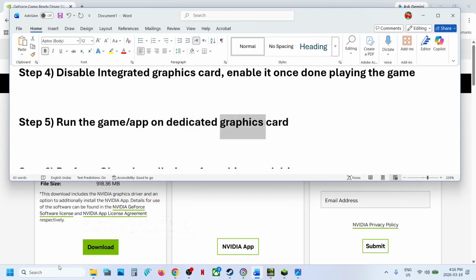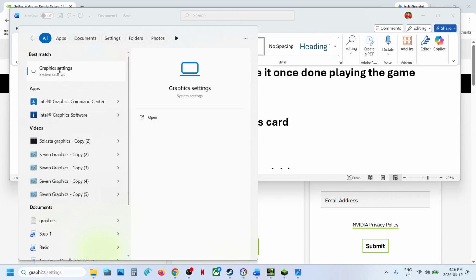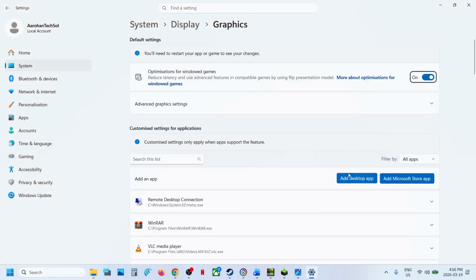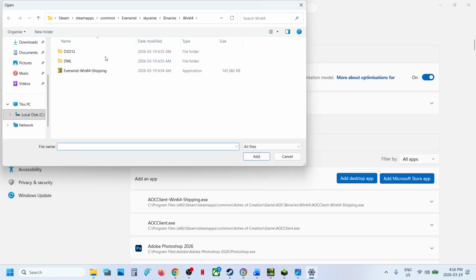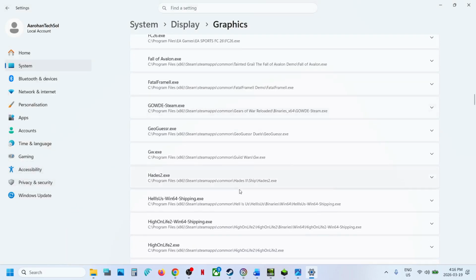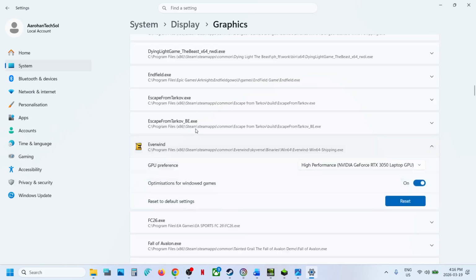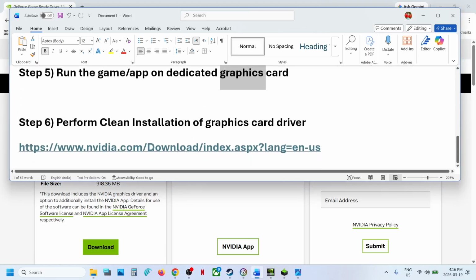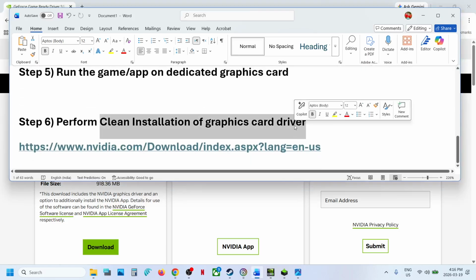Next step is to run the game or the application on the dedicated graphic card. Now for this, you can type in graphics settings and then click on Graphics settings over here. Click on Add desktop app, and then you can go to the game installation folder or the application location folder. You can select the game exe file or application and then click on Add. Once it is added, this is just an example, select that application or that game and then you can select High performance. You will see your graphic card. Now you can check.